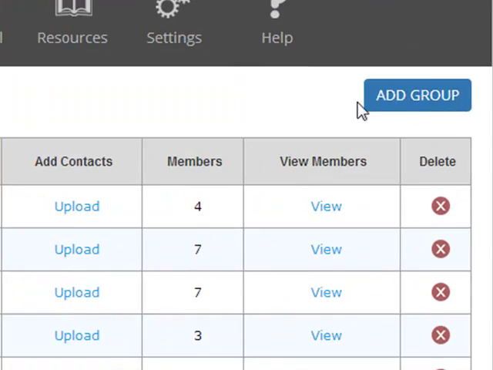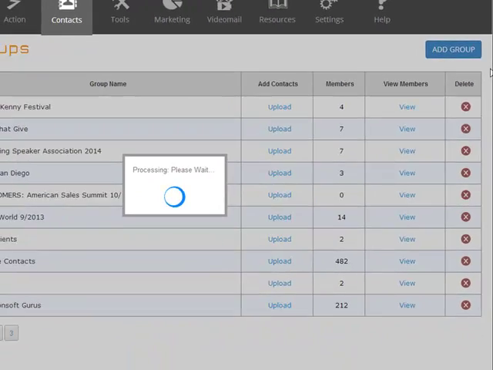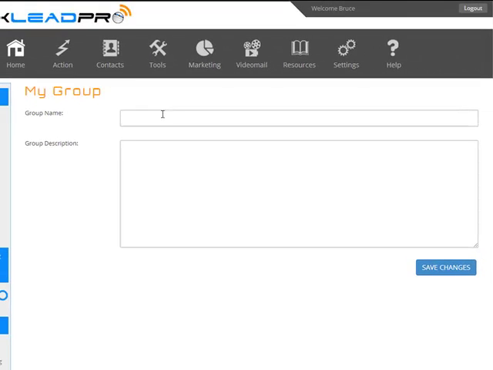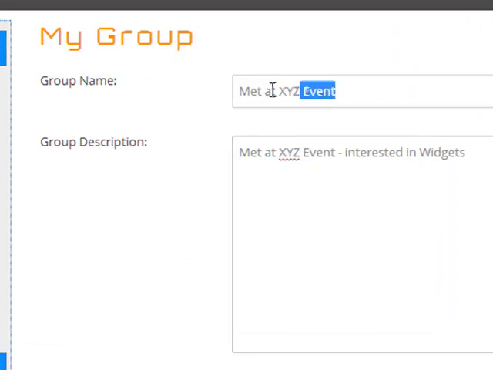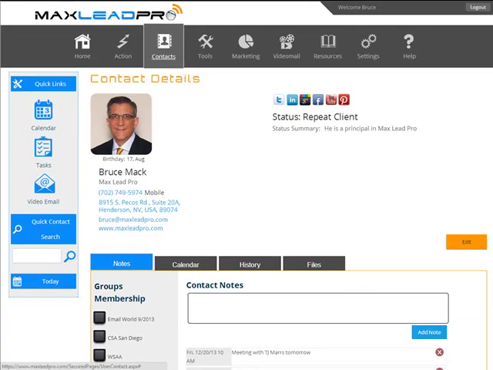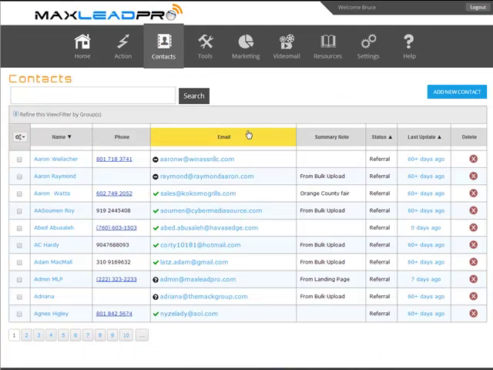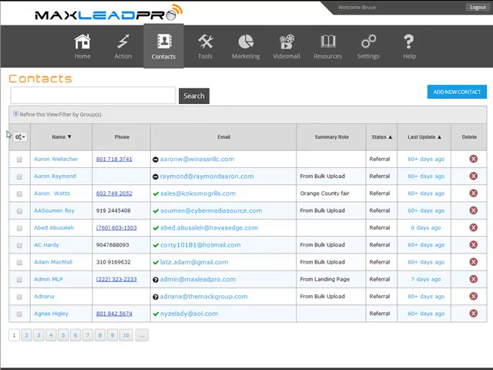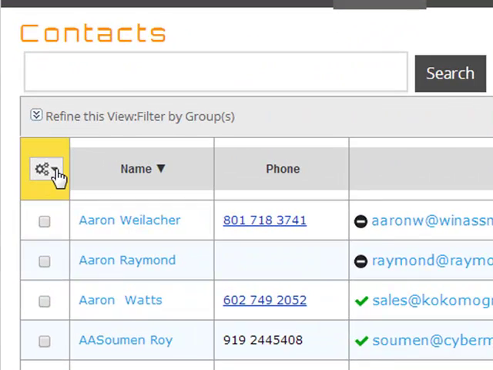So to add a group, just simply go up here, click Add Group. It'll think for a second, and you can just give it a name. Now this could look like personal friends. You can also segment however you like, right? And you can have clients in multiple groups. So here we'll go to a list of contacts. In the near future, we're going to be adding additional power to this.